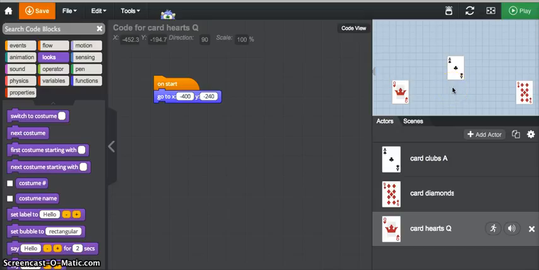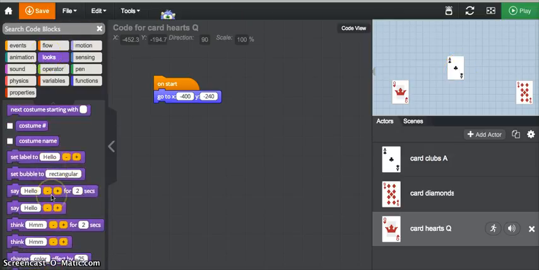So how do we do that? Well, the first part's kind of easy. We can make the ace say, try to find me by clicking looks. And over here, there's a button that says say hello for 2 seconds. So I'm going to move this over here. But instead of saying hello, I'm going to say try to find me. I'm going to have him say it for 5 seconds.